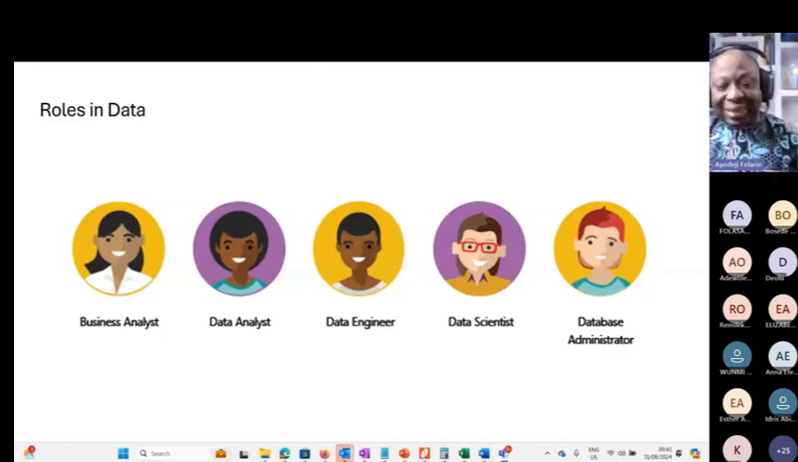And finally, we have the database administrator. These are the people that sit on your database to protect your database, to grant access to the database, to revoke access from the database, to improve performance of the database, and so many other things. So they manage the database itself.